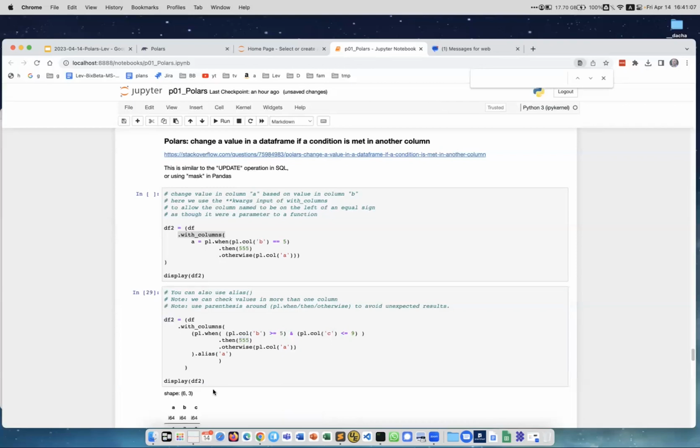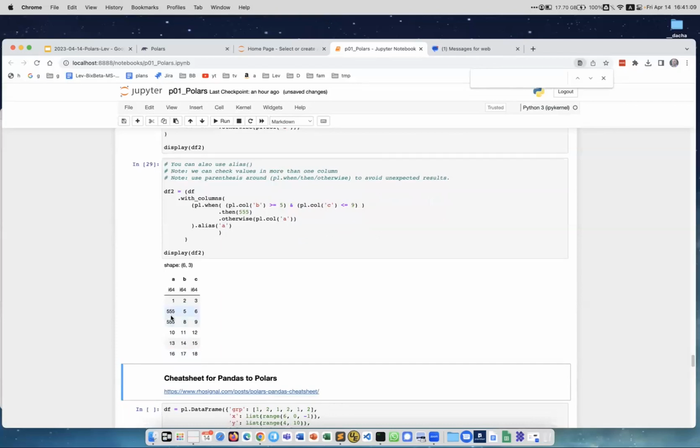So when we do that, here you see 555, 555. So what's happening? B should be 5 or more, that is satisfied, and C should be less or equal to 9, which is satisfied only in these two rows. So you see it did what we wanted.